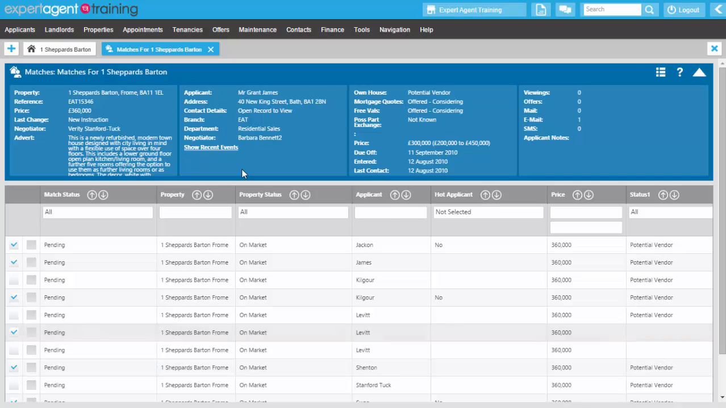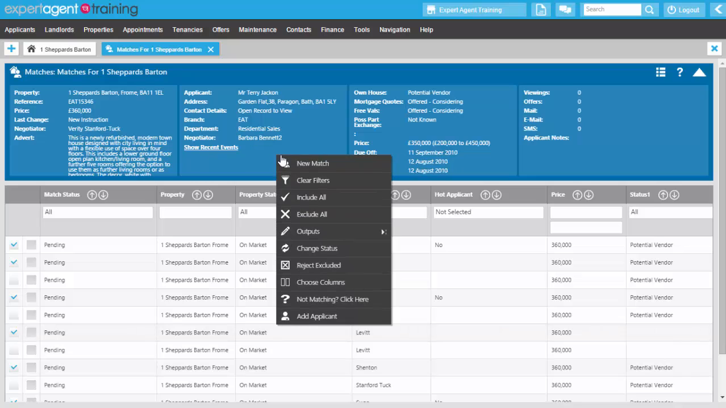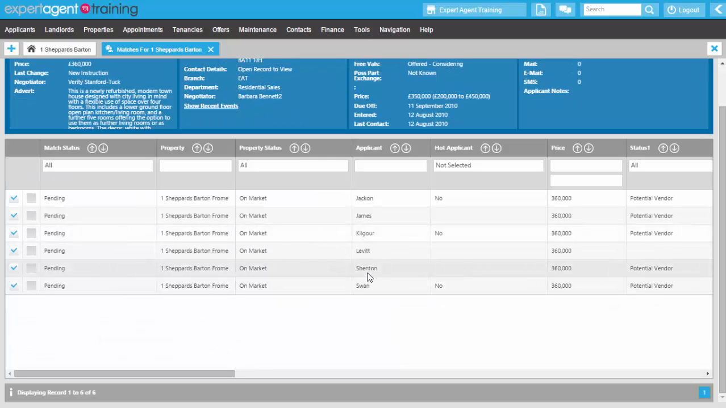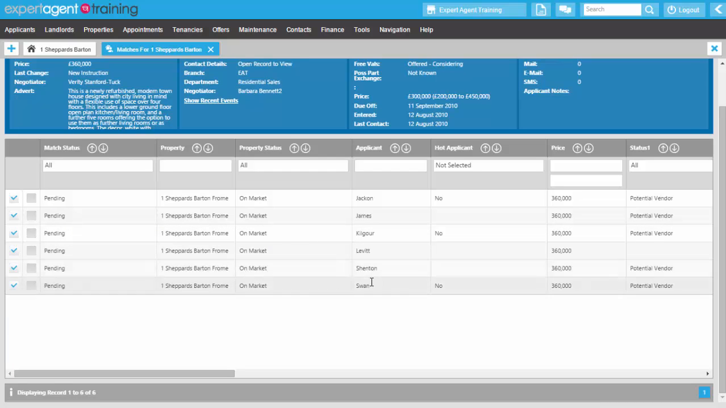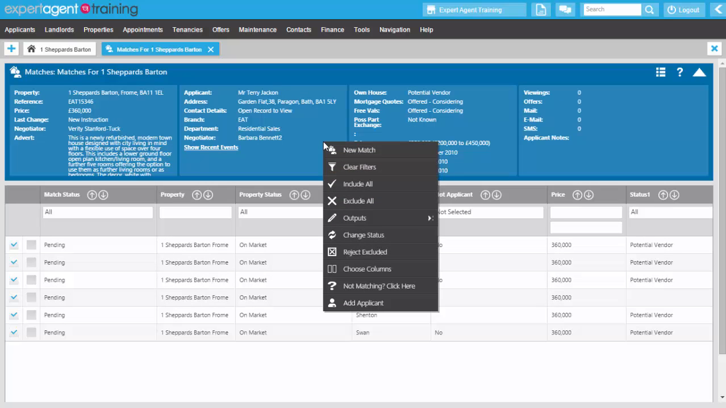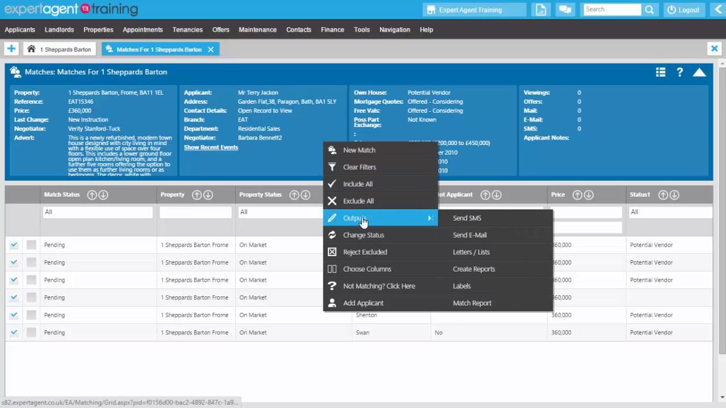Once I've done that, right click and reject excluded. So what I did by unticking them was exclude them, and I am now rejecting the excluded to get those ones out of the grid, to get those 4 out of the grid, and I'm left with the 6 that I want to send. So to send them, I'm going to right click and select my outputs option and select the option to send an email. I can also send a text message or create letters and reports and labels and things like that as well, but I'm going to send a quick email.